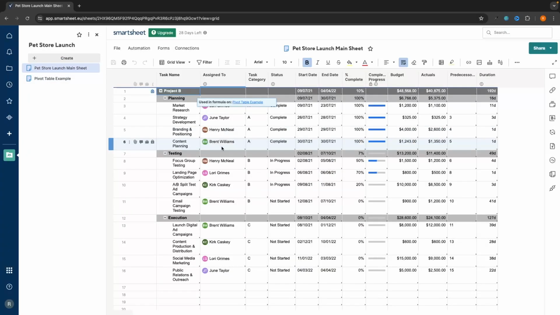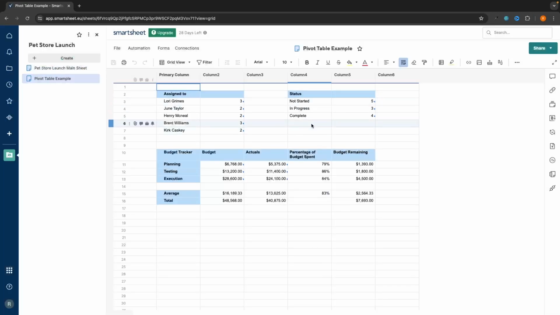Now, one thing to mention about Smartsheet is this is not like Excel, where we have a built-in pivot table function where we just go up to one of these options, select the pivot table, and then we can build it out on autopilot. Instead, we need to do this ourselves and create our own pivot table like I did right here.